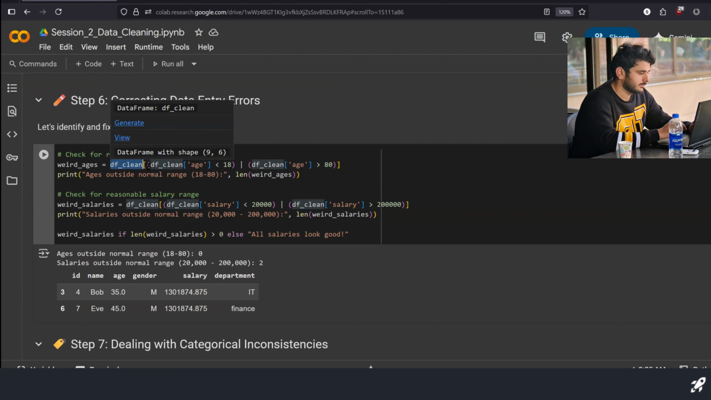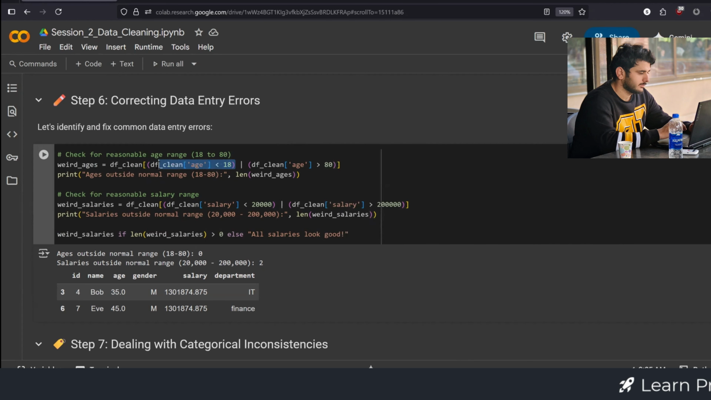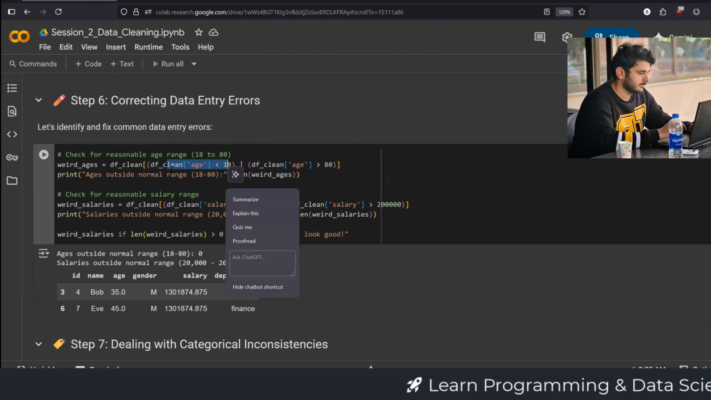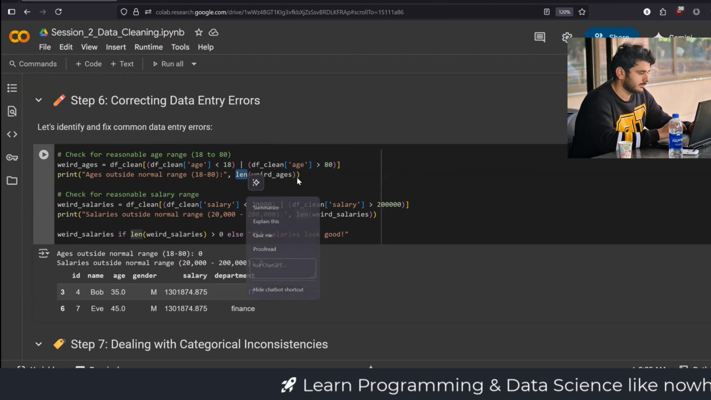In the data set, we are going to give it a condition to see our data, like or. This is or, and this means and. So if age is less than 18 or age is greater than 80, we should save these entries in a new data frame with the name weird ages. Once we run these lines of code, it will go through the data, subset the entries with age less than 18 or greater than 80, and save them in weird ages. If we want to see the length of weird ages, we can just use length of weird ages.